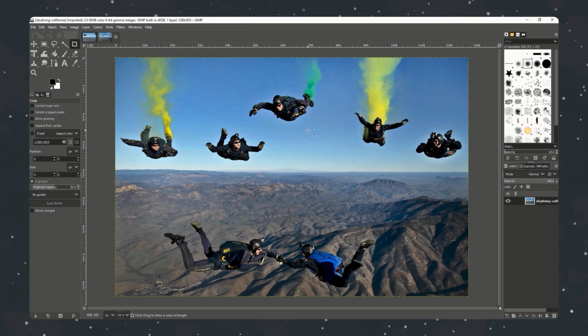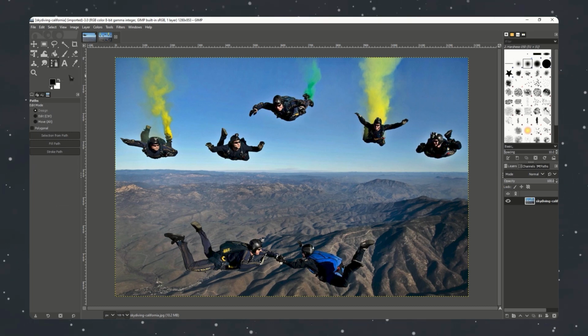Once you're here, first you want to select the subject that you want to remove from the photo. For example, I want to remove this person here on the right side. The first thing that I'm going to do is go to the paths tool to be more accurate. So click here on the paths tool, and then simply go over the subject right here.